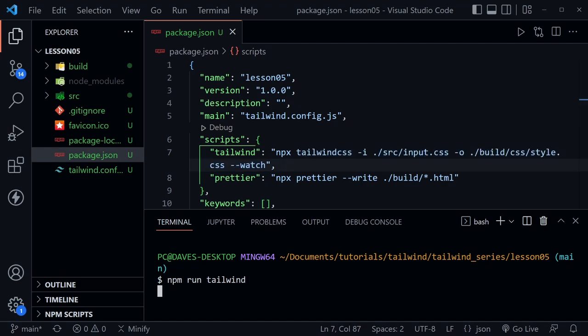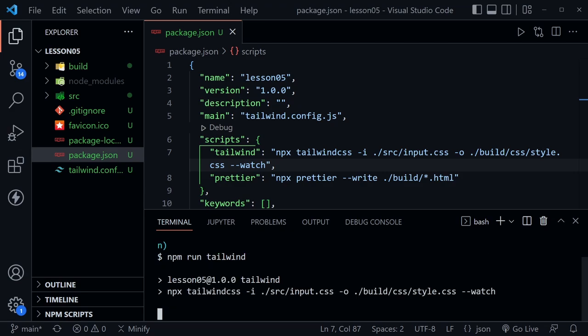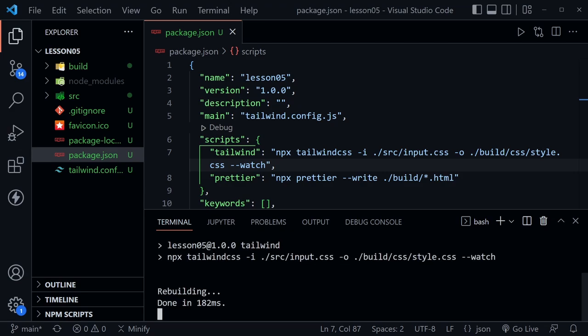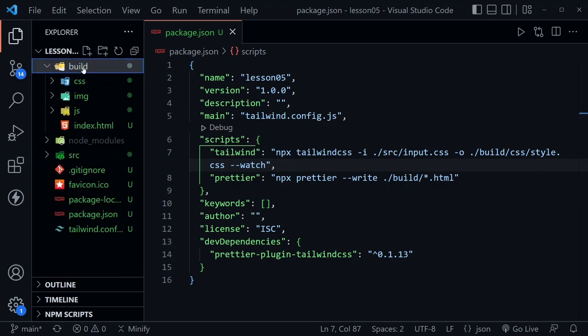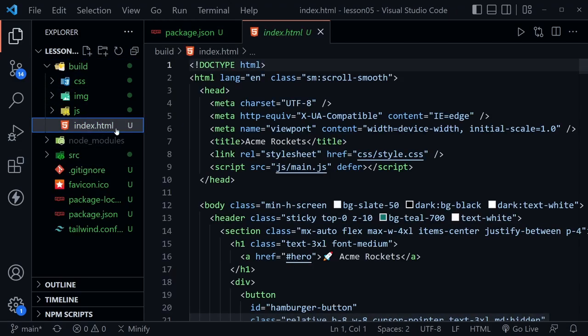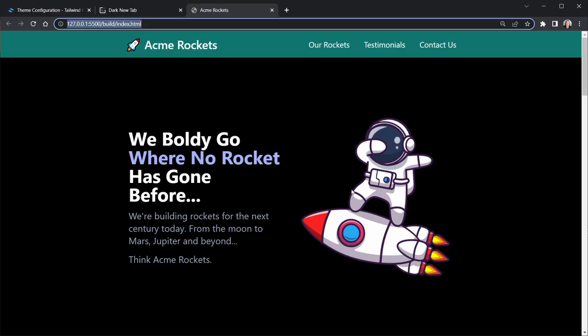So I'll press enter and Tailwind will start to run, and it will be watching our files and compiling them to the style.css file, which is the final file that contains all of the Tailwind classes that we're using. Now I'll close the terminal window. And let's go inside the build directory to our index.html file. From here, I'm using the live server extension for Visual Studio Code, so I'm just going to click Go Live down here in the bottom right, and it's going to launch the website.